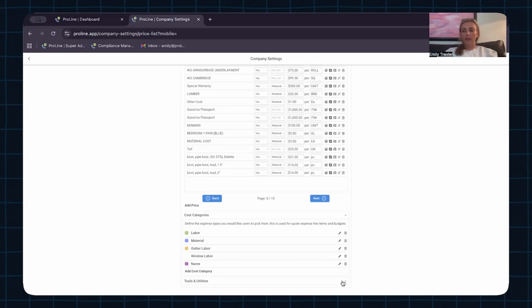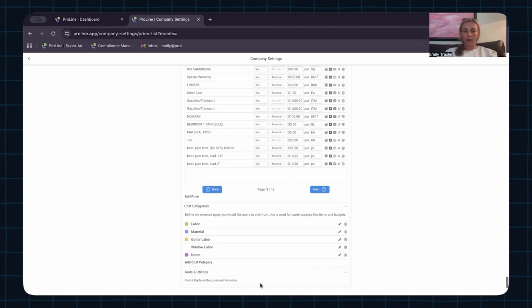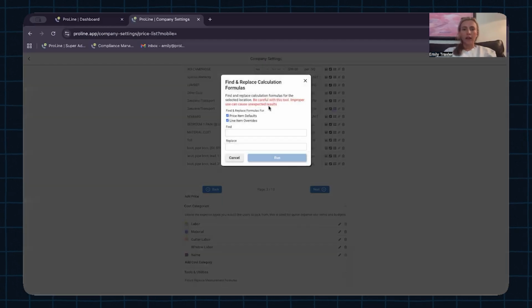Tools and utilities, here at the very, very bottom, I can find and replace measurement formulas. So this is the last thing here on this page, and let's go ahead and click on that. Find and replace calculation formulas. I can find and replace formulas for price item defaults or line item overrides.